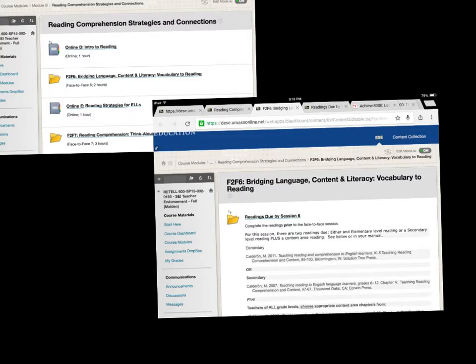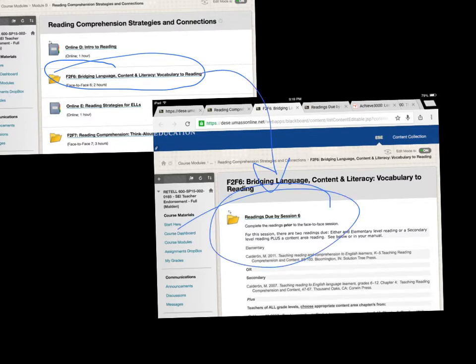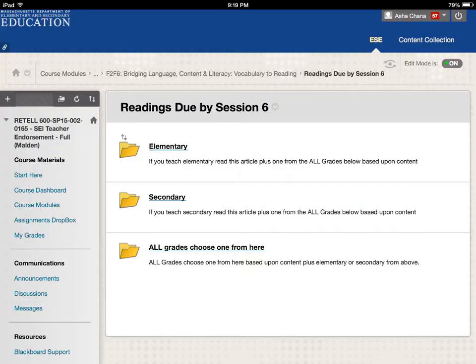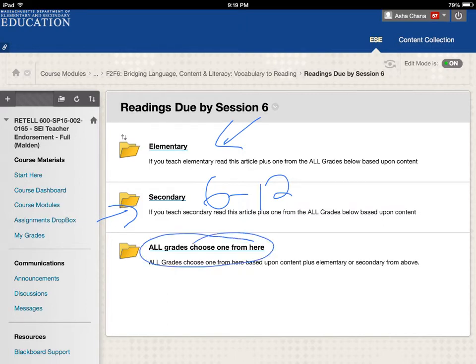So to find the readings, you will go to the Face-to-Face 6. That will take you to Readings Due by Session 6. And then from there, you'll see that the elementary, you have this reading. Secondary teachers, so I'd say 6 through 12, this is your reading. And then all grades, you'll pick one from here. This is split up by content level. So English teachers, you'll see something for you. Math, same thing. Science and social studies.